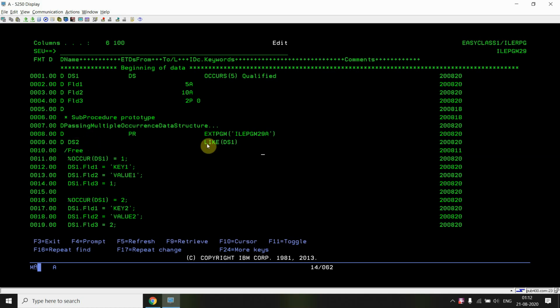As we know, this is optional; either I can give the name here or I may not. But in the case of data structures, like this multiple occurrence data structure, we need to give the name because we are using either DS or the LIKE keyword. So I am using the LIKE keyword to define this, which is basically based on this multiple occurrence data structure.